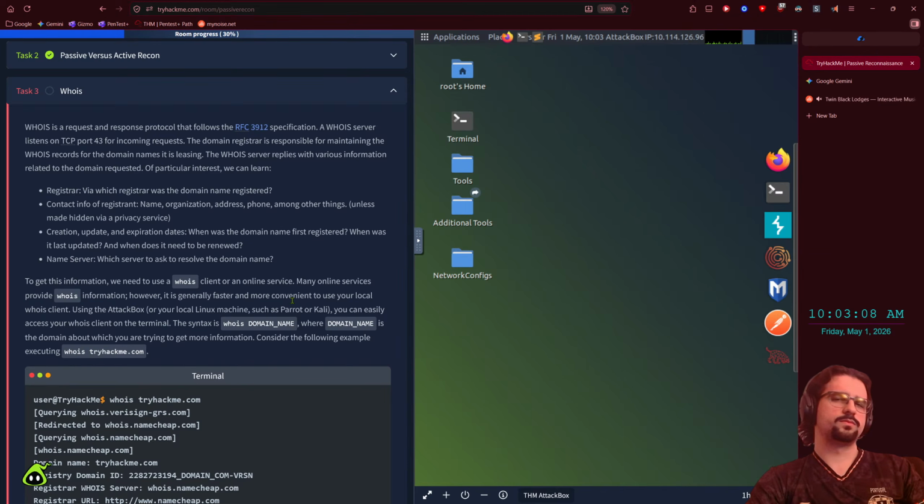When was the domain name first registered? When was it updated? And when does it need to be renewed? 4. Name server: which server to ask to resolve the domain name? To get this information, we need to use a WHOIS client or an online service. Many online services provide WHOIS information. However, it is generally faster and more convenient to use your local WHOIS client.